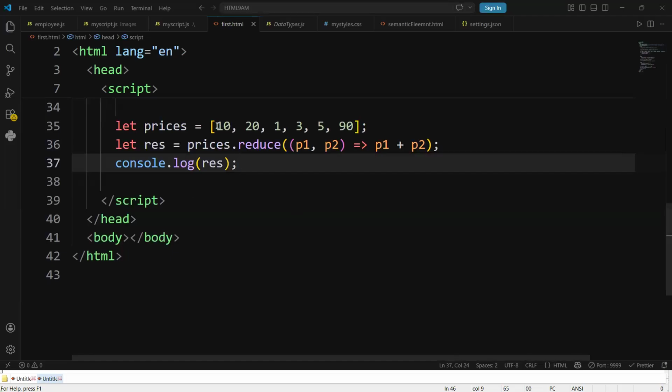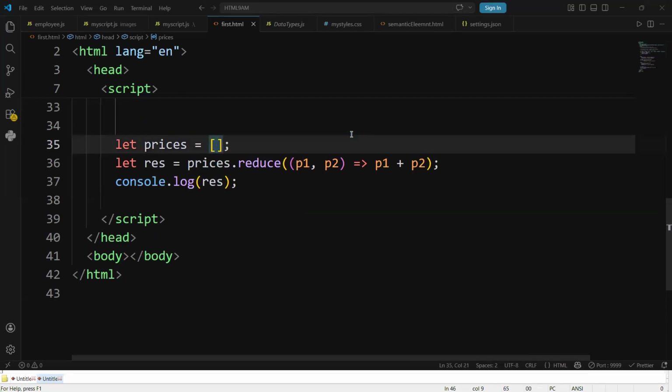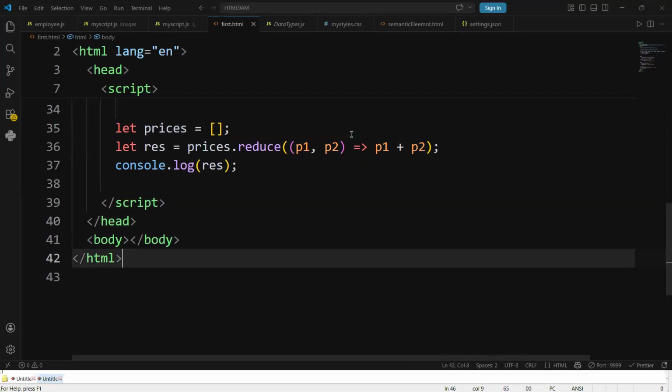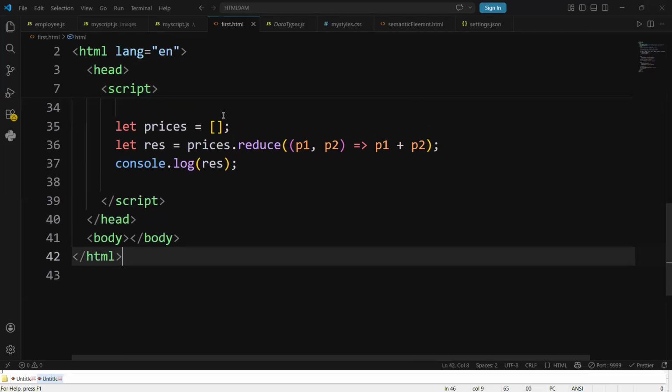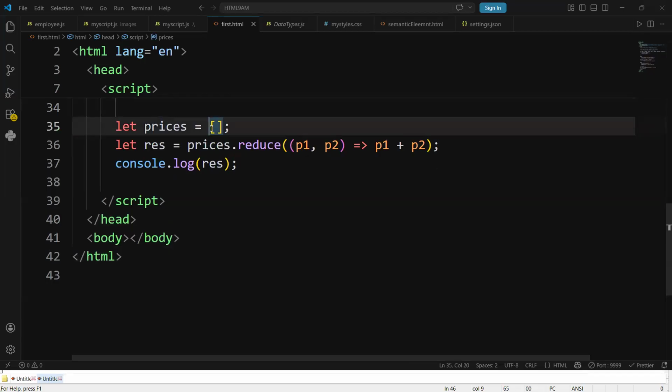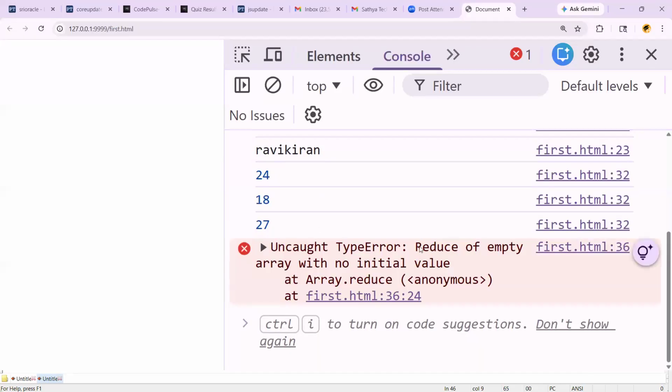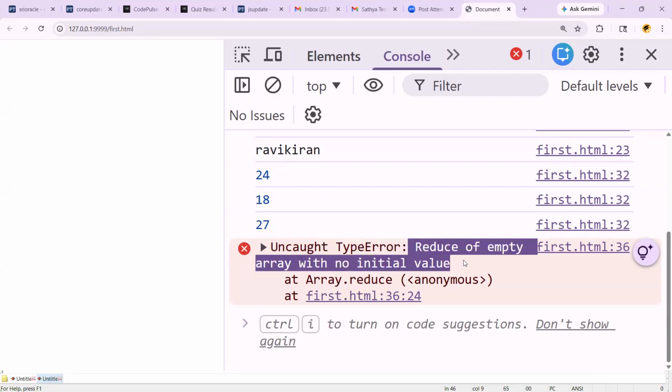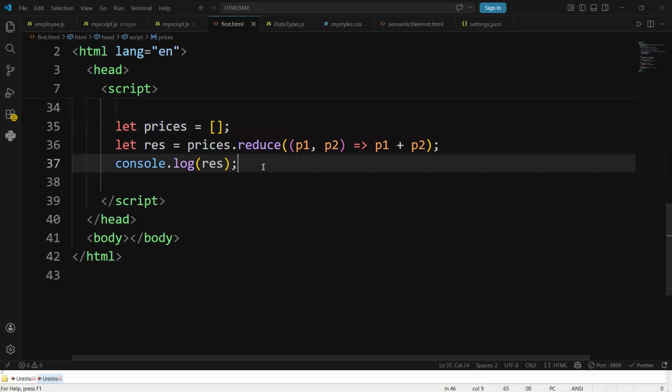But see guys, sometimes in real time you are thinking that the array is coming from the database or from some resources, but the array is empty. Then what happens? I'm thinking that array data is there and we are doing some operation, but the array is empty. Then we get the error: reduce of empty array with no initial value. If data is there, it does the sum of all numbers. If data is not there, error message.